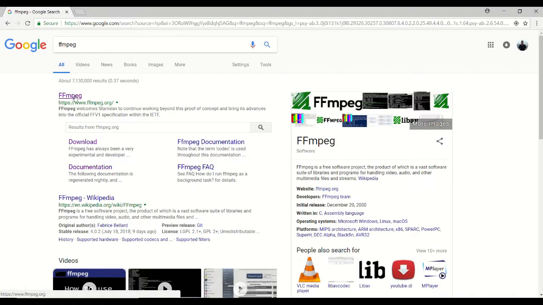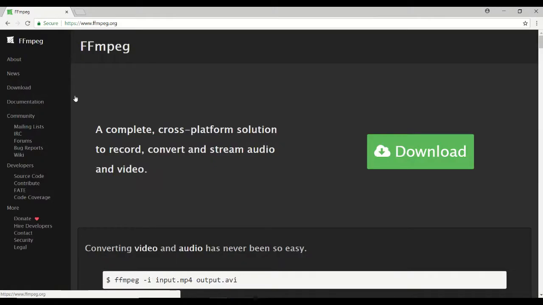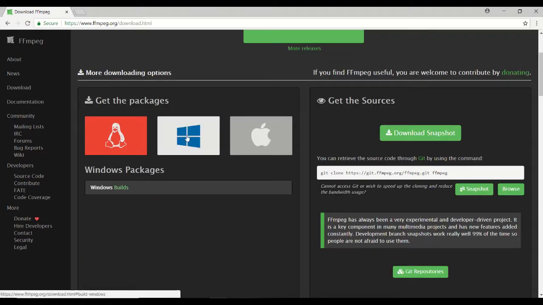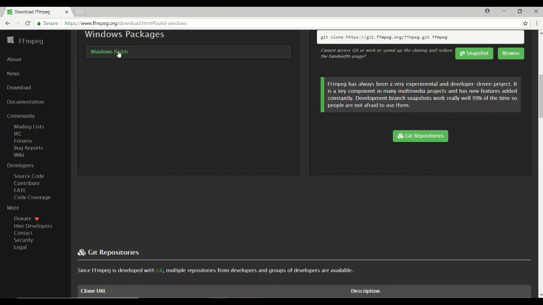It'll be the first link, ffmpeg.org. And the first page you come to, it'll have a download link. Go ahead and click that. We want a Windows build. Click on this Windows build link.